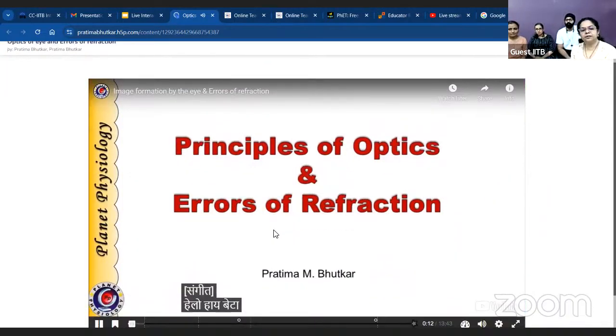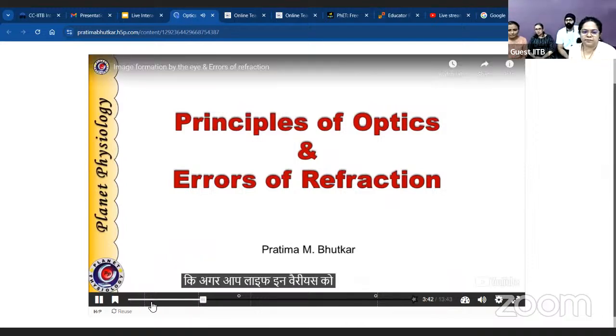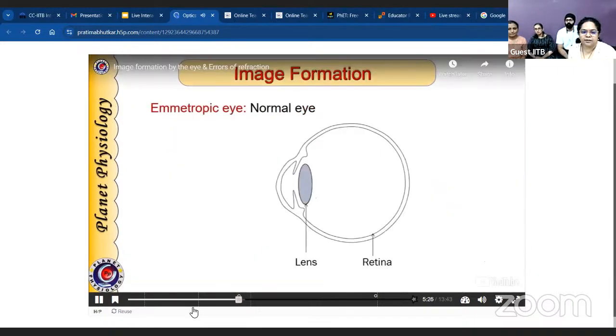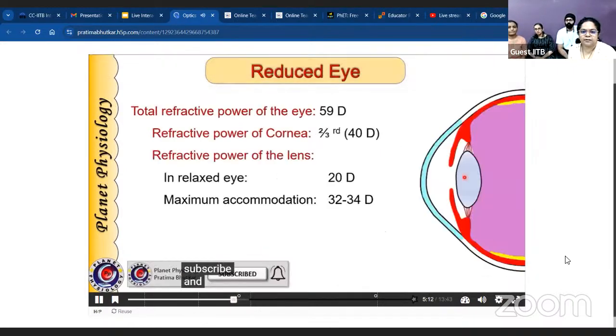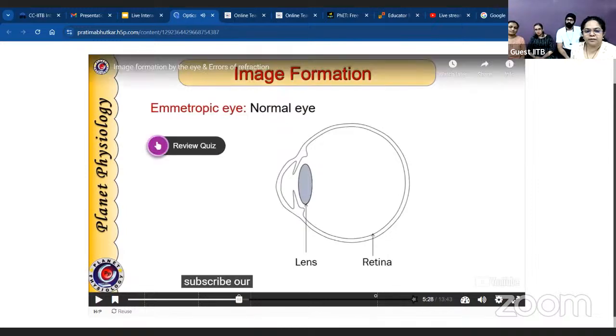Hi, this is Pratima from Planet Physiology. In this session, we are going to... let us understand the various errors in its elastic structure. Its refractive power can be increased as per the need of the eye. It can increase up to 32 to 34 diopters with maximum accommodation. Now let us understand the various errors of refraction.